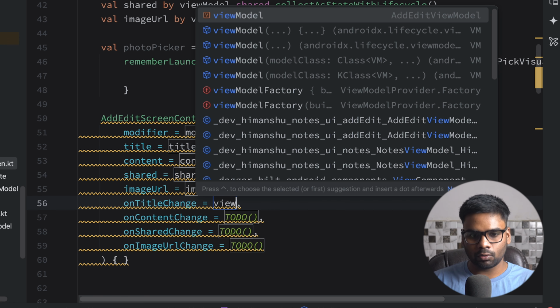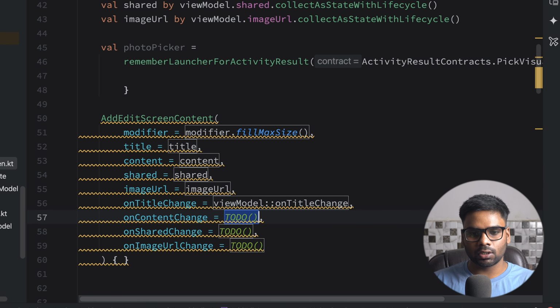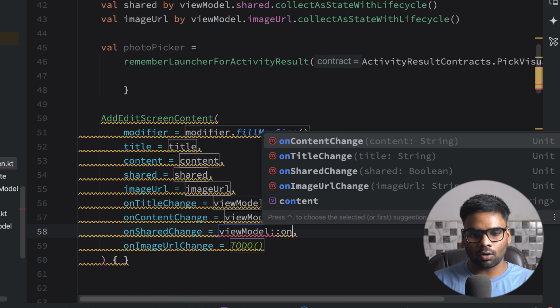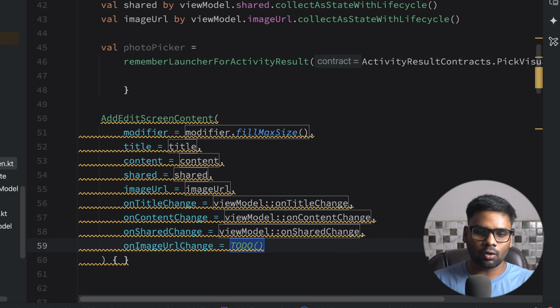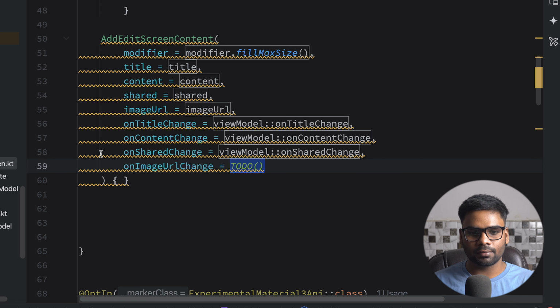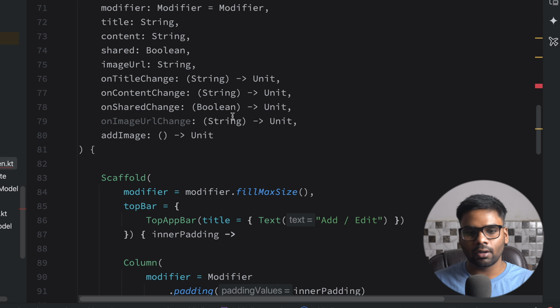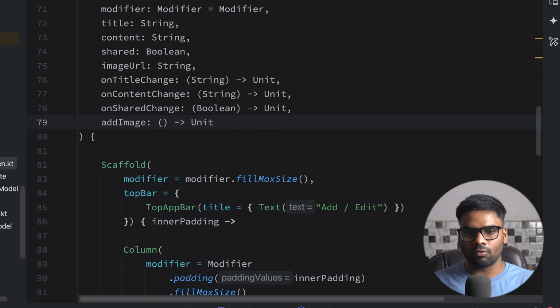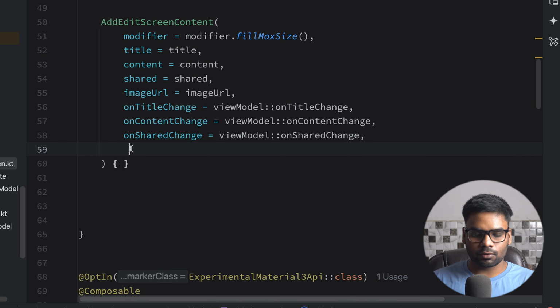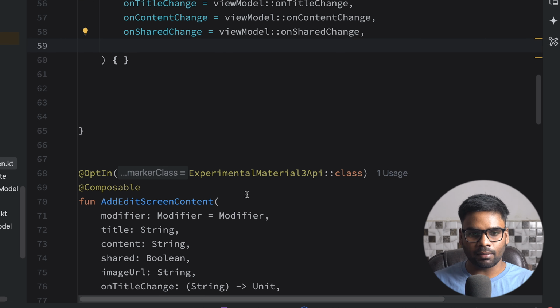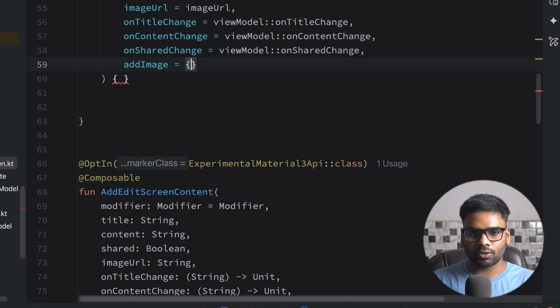Next, onTitleChange, so I'm using viewModel.onTitleChange here. Like this, we'll use viewModel.onContentChange. Similarly, we'll use viewModel.onSharedChange, and lastly onImageUrlChange. This onImageUrlChange I don't think we'll be using in this AddEditScreenContent, so I'm gonna just remove it. As you can see in our EditScreenContent, we are not using this, so simply remove it. Okay, so lastly, we have addImage, so use addImage here.